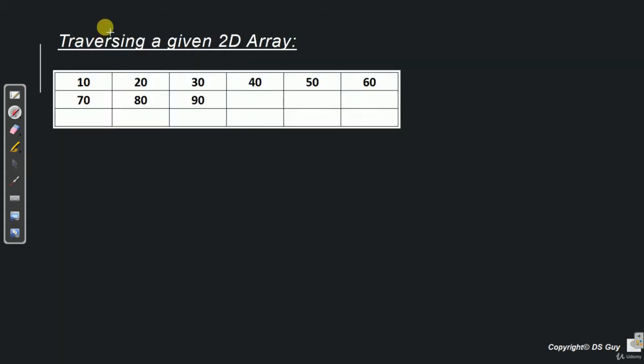The next operation is traversal of a 2D array. What do we mean when we say traversal? Traversal means visiting each and every cell of the array. So let's say this is the array given to us having 3 rows and 6 columns. Traversing this array means we go to each and every cell and read its value. So first we read 10, 20, 30, 40, 50, 60, 70, 80 and so on. Again this operation is exactly the same as for a 1D array, so we'll not explain it in more detail.